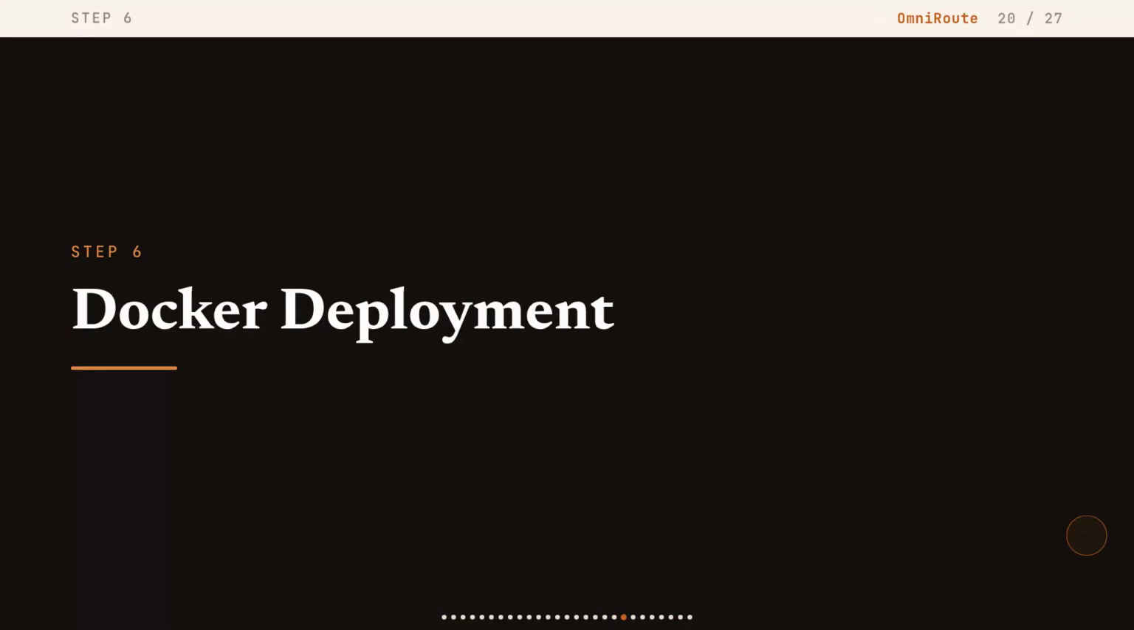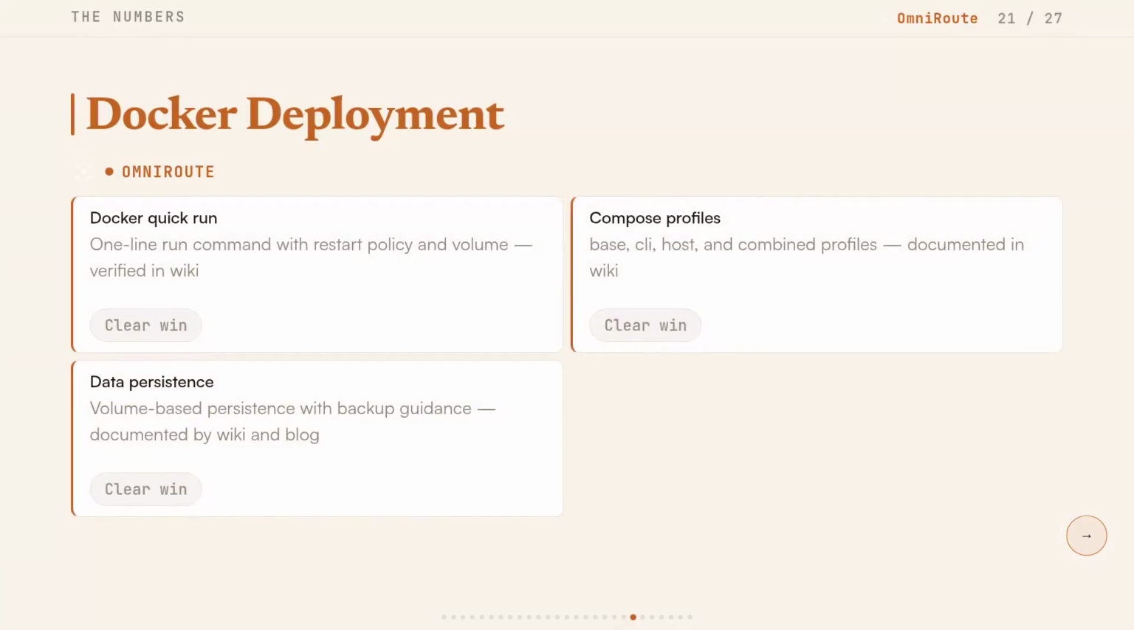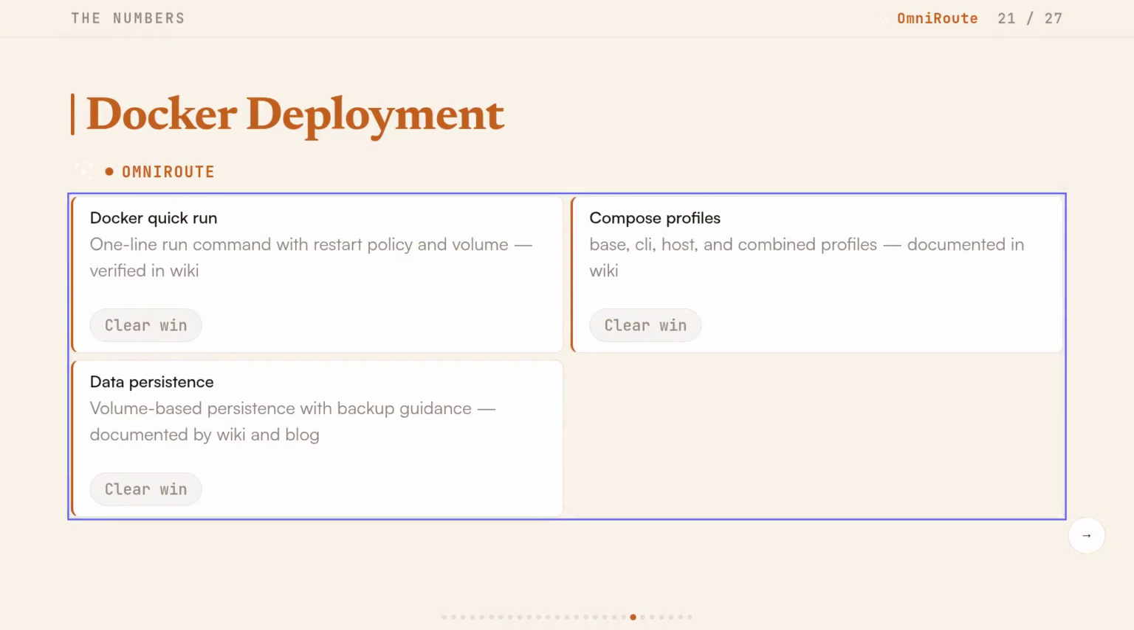Step 6. Docker deployment. The number that matters here is 1, as in one run command, to get the gateway persistent and auto-restarting. Get this wrong and you're writing your own compose file from scratch. Your data doesn't survive a restart, and you're debugging volume mounts instead of actually using the tool. Docker is the best documented claim in the whole set.